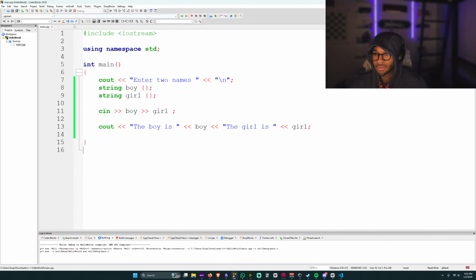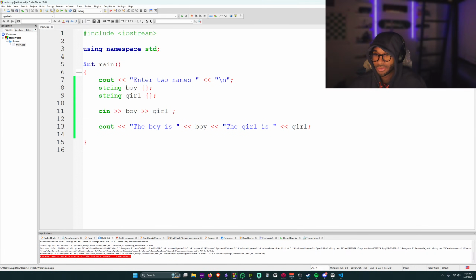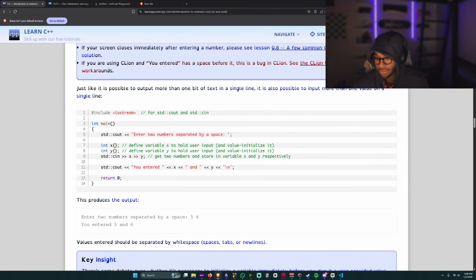Is this gonna work? Enter two names, Billy, Mandy. The boy's Billy, the girl's Mandy. Let's go. That's actually pretty cool. So cin like separates stuff by spaces. That's actually kind of cool, I think.